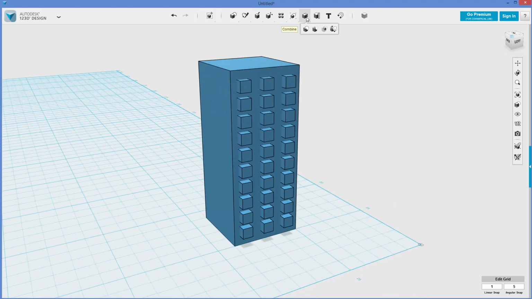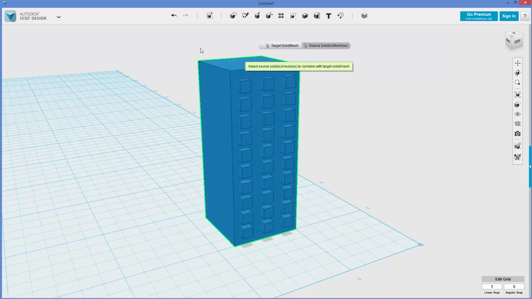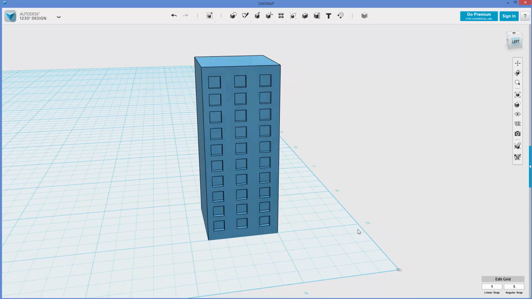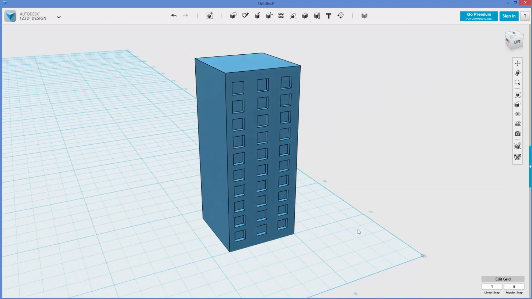And now what I can do is combine, subtract, which you should have learned already. If you didn't, go back and learn that. And I can actually click and drag, enter, and boom. It kind of looks like a building, right? So that is one of the uses for pattern.